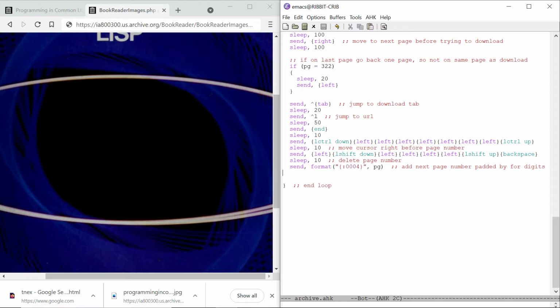So let's do another sleep. And it's just typing in those characters, so I'm not worried about a sleep really. I just added it in there for my own sanity. And then just send an enter. And then now that we send the enter there, we can say sleep 100. Because that's reformatting it and then sending the enter.